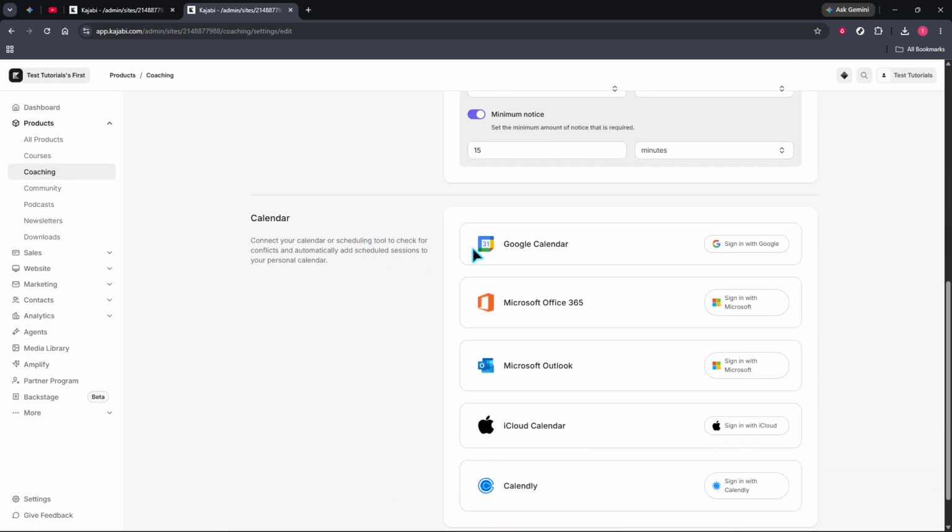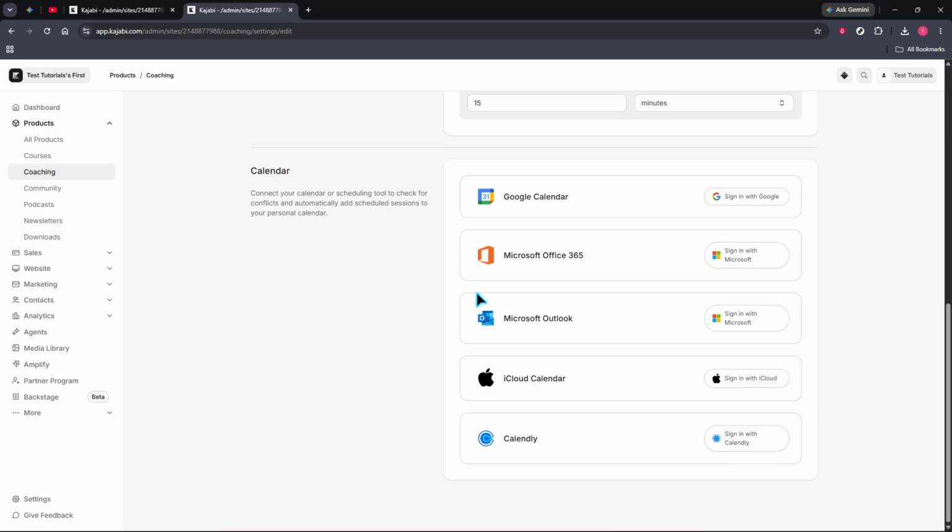Now, go back to Coaching, then open Settings. In the Calendar section, connect your external calendar such as Google Calendar, Microsoft 365, or Outlook. Sign into the calendar account you want to use and allow the integration. Once connected, Kajabi can recognize times when you're already busy and block those from being booked.